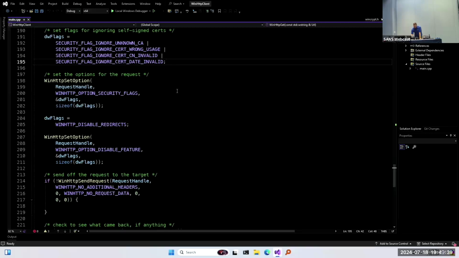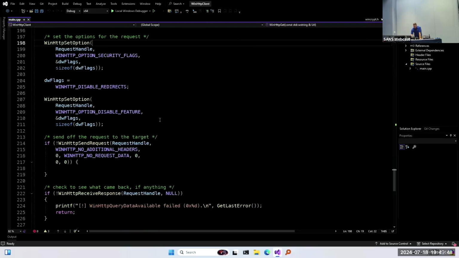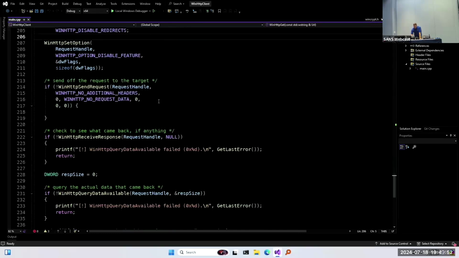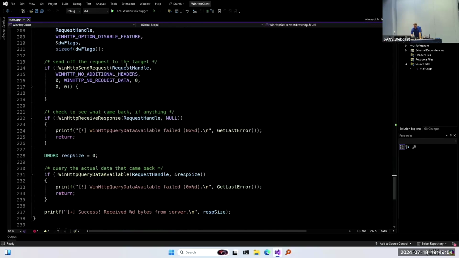So once you have all of those established, you can call WinHttpSetOption to set those options. And then we also want to disable redirects, so we'll set that option too. Up to this point, we have not sent off any kind of packets, any kind of request, any kind of data from the system to the C2 infrastructure. Nothing has gone out yet.